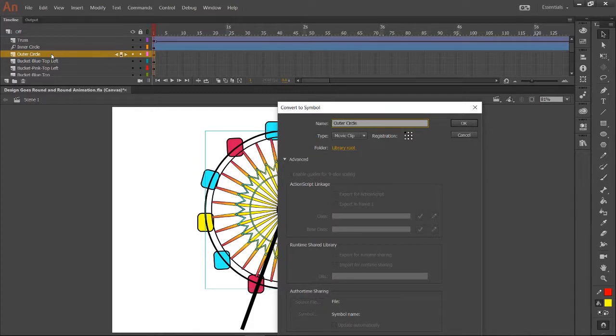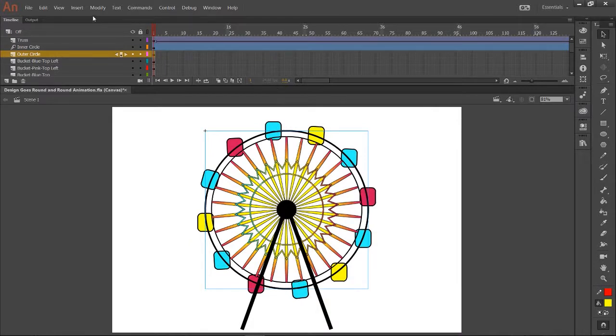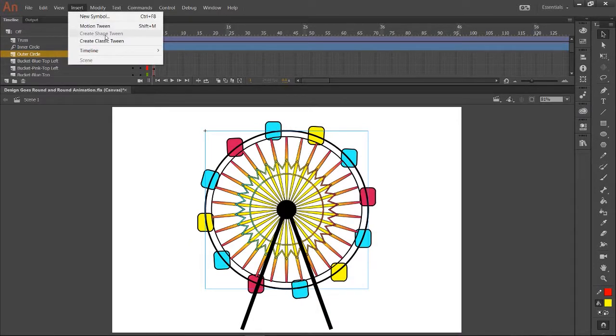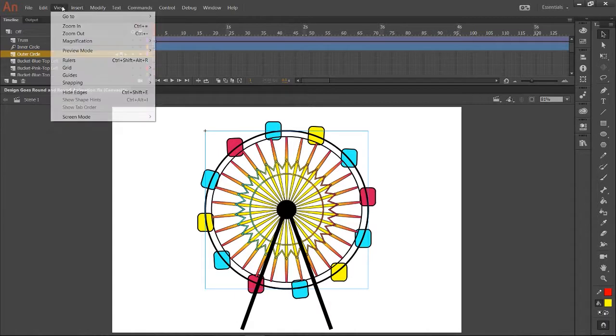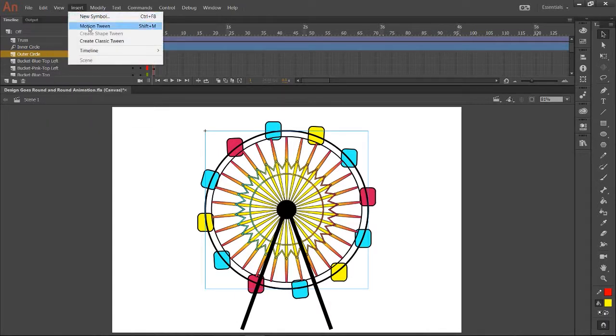Now that you have a new symbol created, you can go ahead and insert a motion tween simply by going up to the top taskbar, clicking on Insert, and then going down to Motion Tween and clicking on that. You will see that the symbol next to your layer name has changed. It is no longer what looks like a new piece of paper. It now looks like a box that is moving. You will also see a new bar on the timeline pop up, and that will be highlighted.